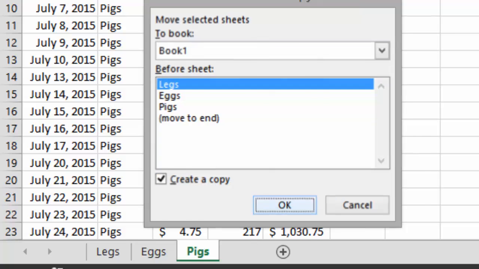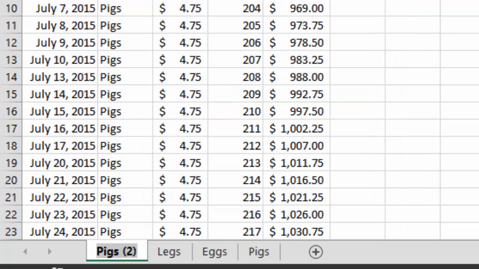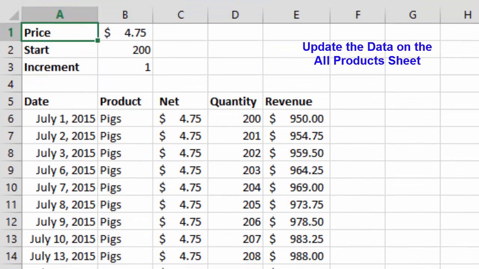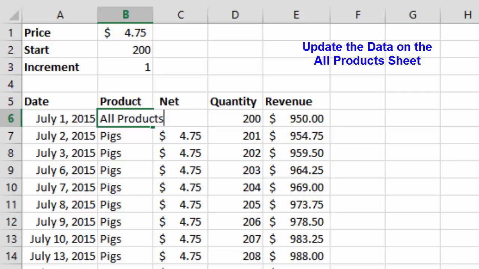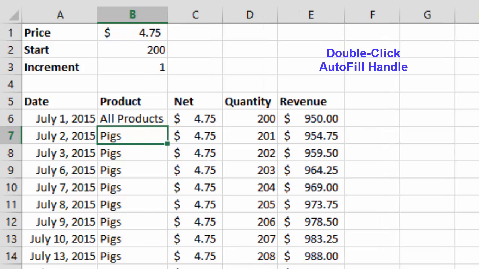The goal is to make a summary sheet. Double-click Pigs 2 and rename that one All Products. Update the product sheet. Click on B6. Type All Products. Double-click to make the column wider, and then click on B6 again. You can double-click the AutoFill handle.